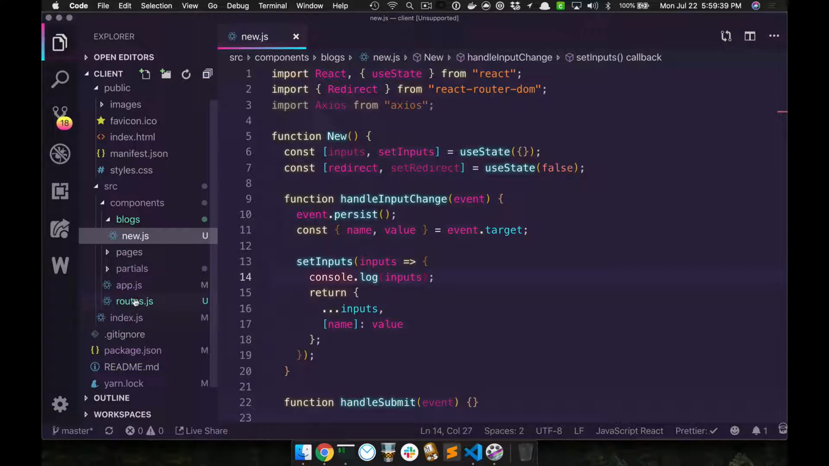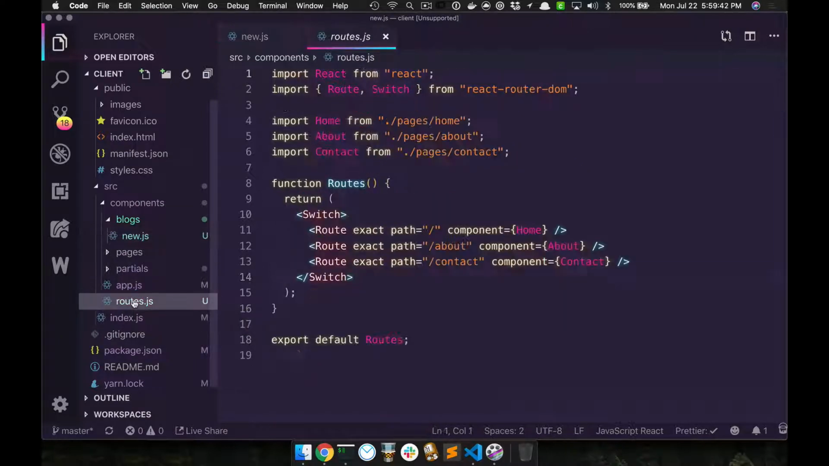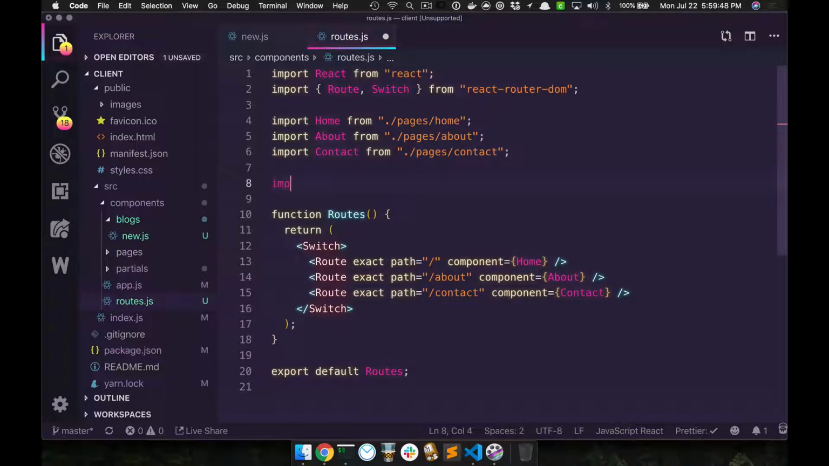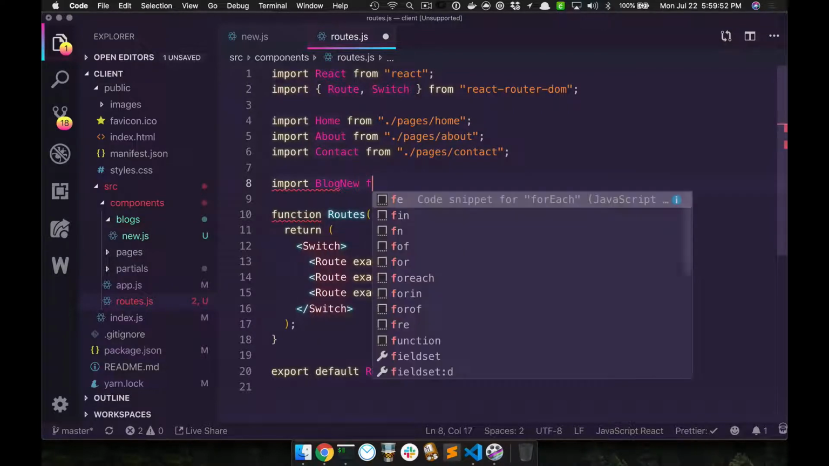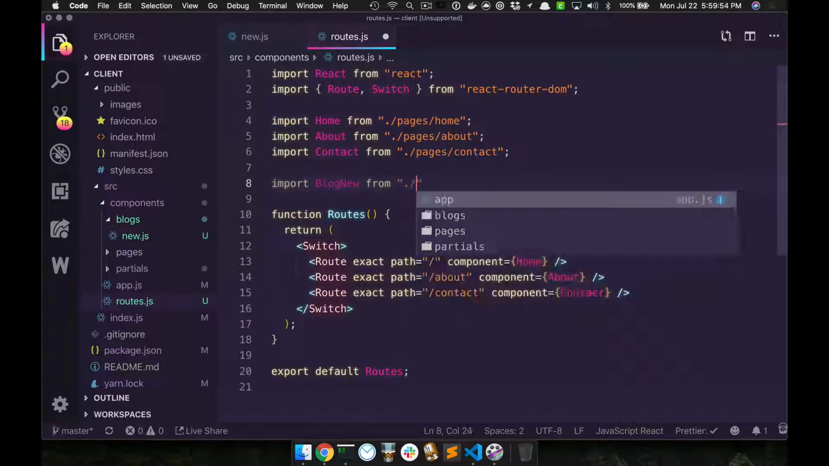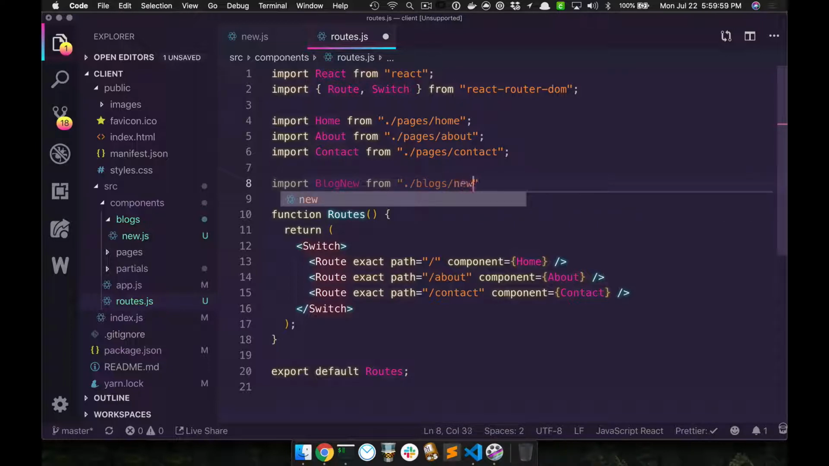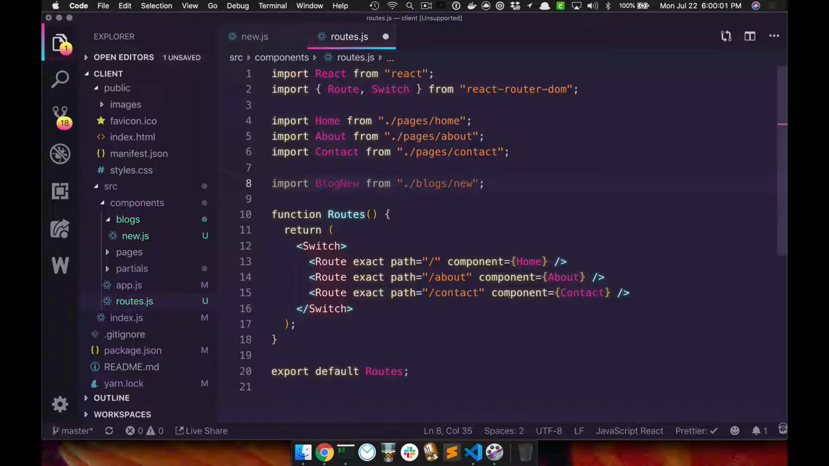Our routes. So if you go to routes.js and open up routes.js, we're going to add a new router, but in order to do that, we need to import that blog thing. So let's call this blog new from .blogs. Okay, so that's importing new from blogs from the component section for us.